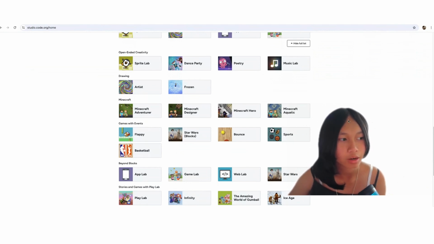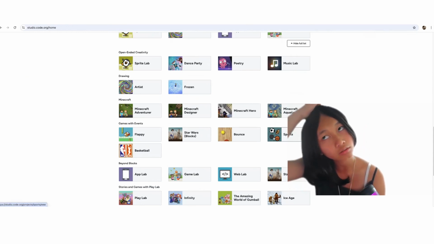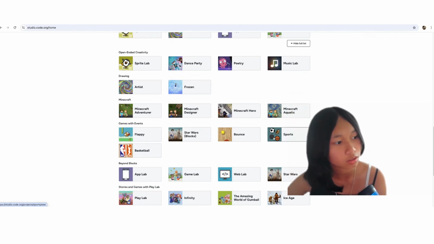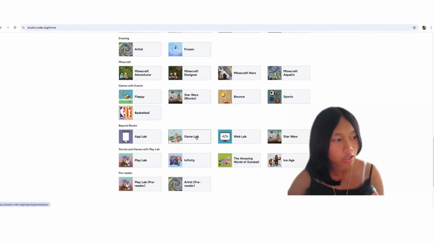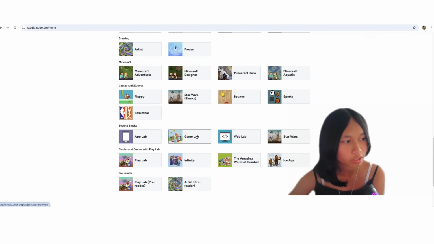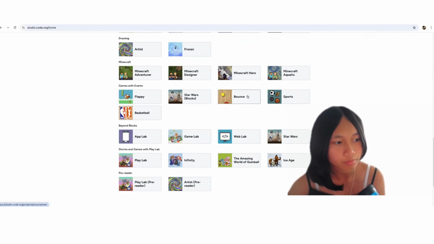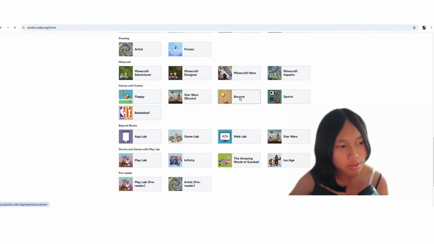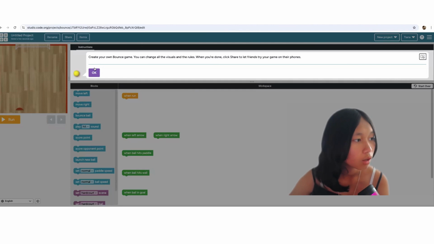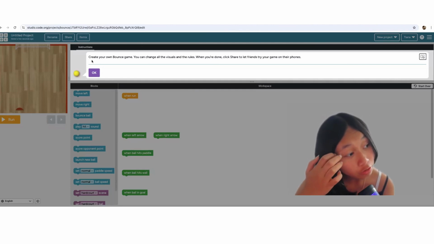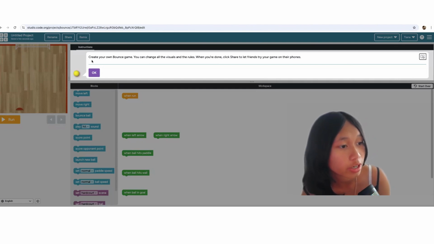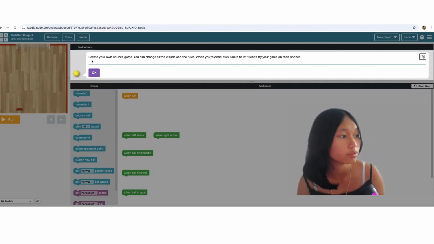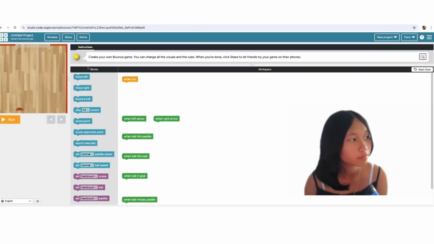Okay, next game that we're gonna do is called Bounce. It's basically like ping pong. You can scroll down, first you're gonna log in, and then you're gonna see the games with events. Then you're gonna click on Bounce. It says create your own bounce game. You could change all the visuals and the rules. When you're done, click share to let friends try your game on their phones. And then we're gonna click on OK.